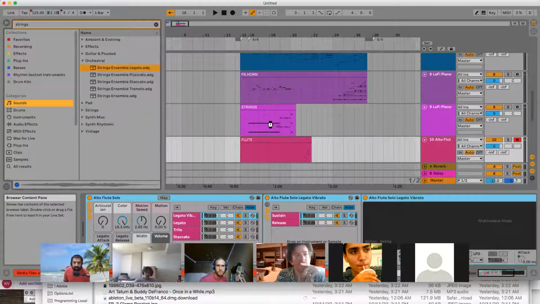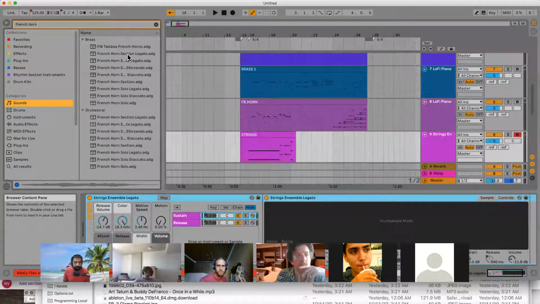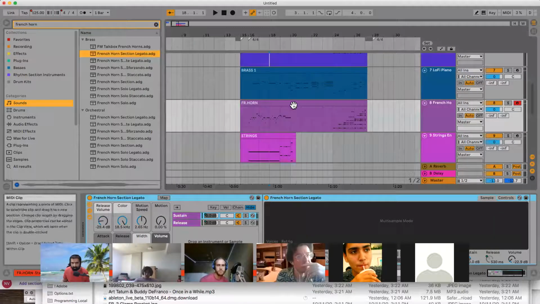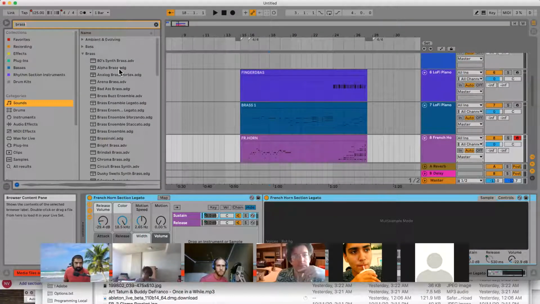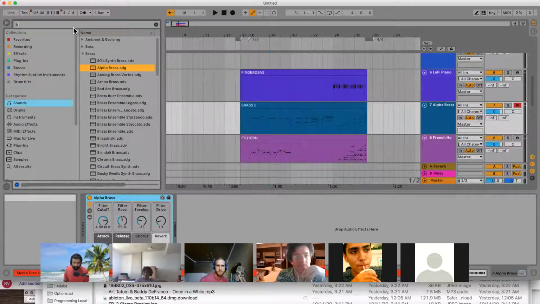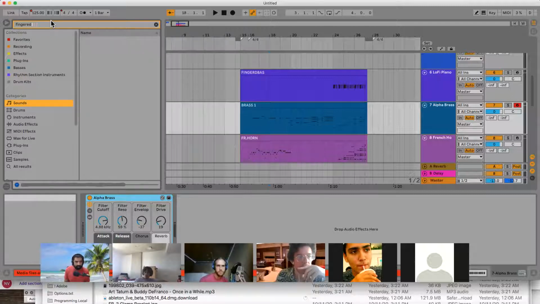Okay. For French horn, I'm going to just search for French horn. You probably won't have that. You might just want to get a horn section, a horn instead. For brass, I guess I'll just grab brass. Alpha brass, like an 80s kind of brass, why not? And then for bass, I want some fingered bass, so I'm going to take, what happens if I type in fingered bass? Probably nothing. Oh, fingered bass, no, fingered bass. Electric bass, maybe.